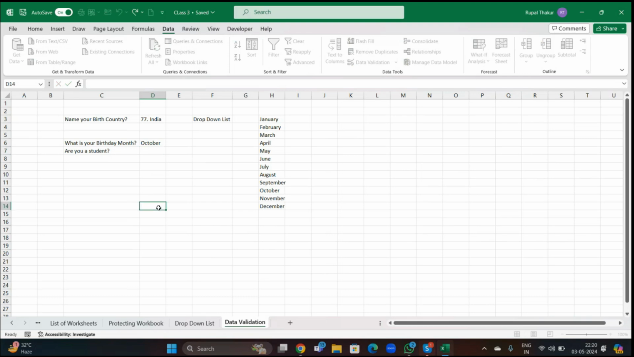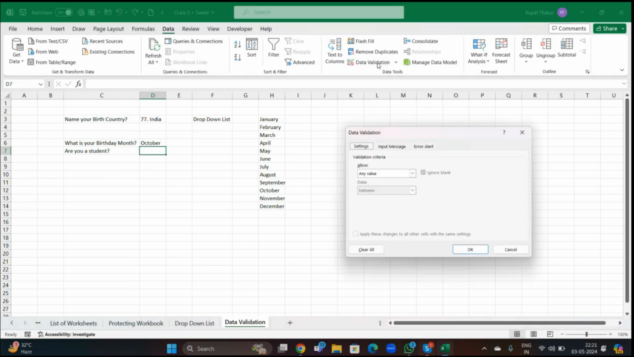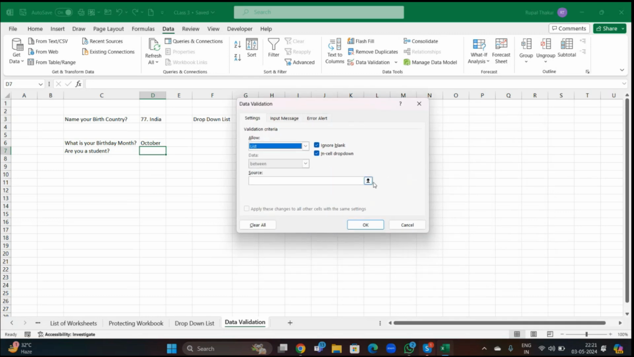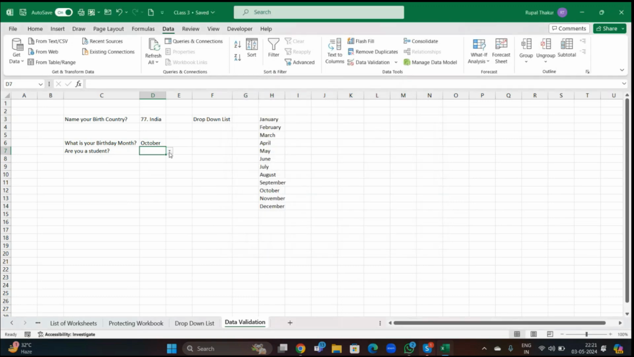Select this cell, come to the Data tab and then Data Validation. Again, from Any value, select List. This time, instead of giving a source range, I can just type out the source data. I just want this as my answer, and I click OK. Now there is a drop down. I'm asking you, are you a student? Just select this cell and click on the drop down. You can select no, or you can select yes. So this is the way we work on data validation.